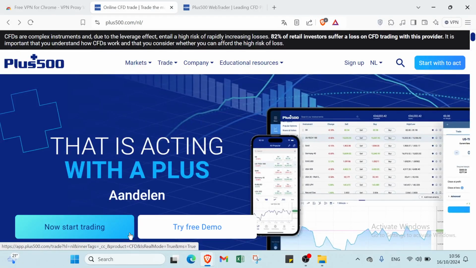Are you looking to dive into the world of trading? Discover how to maximize your profit with our step-by-step guide on using the Plus500 trading platform. Whether you are a beginner or an experienced trader, learn tips and tricks that can elevate your trading game and unlock your financial potential. Don't miss out, let's get started.